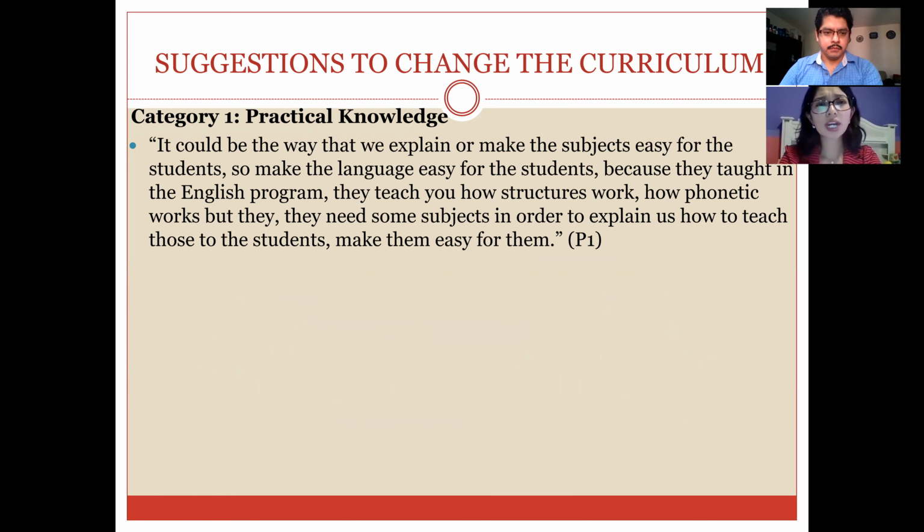It could be the way that we explain or make the subject easy for the students. So make the language easy for the students, because in the English program they teach you how structures work, how phonetics works, but they need some subjects to explain to us how to teach those to the students, to make them easy for them.